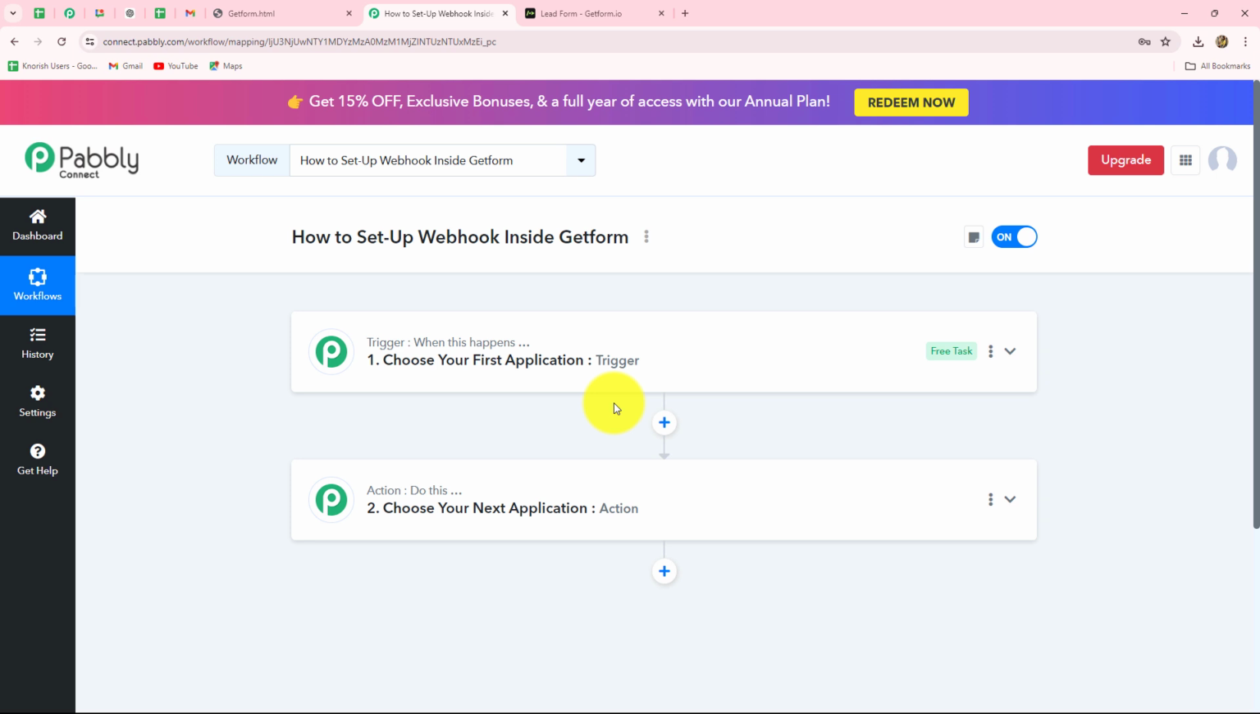Let's suppose I can create a systematic record of all these leads in my Google Sheets by adding that in my action step, or I can even send this response to my team members, to my sales team on Discord, Slack, or Google Chat space. Alright, so for that we have to move forward towards setting up the connection.